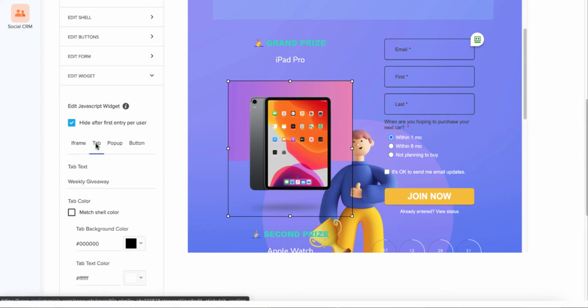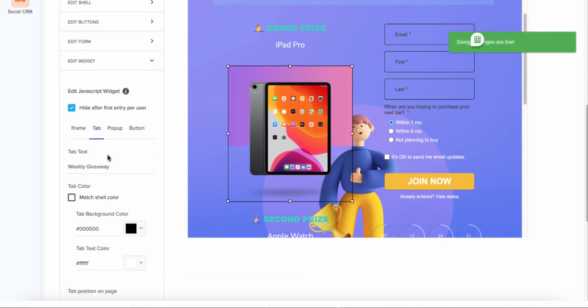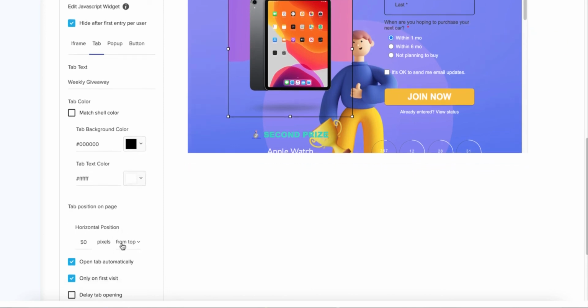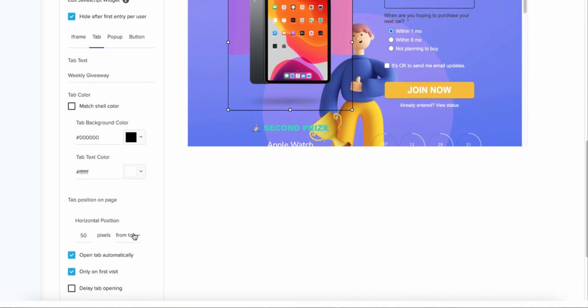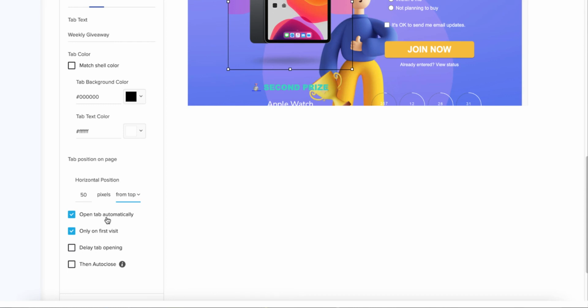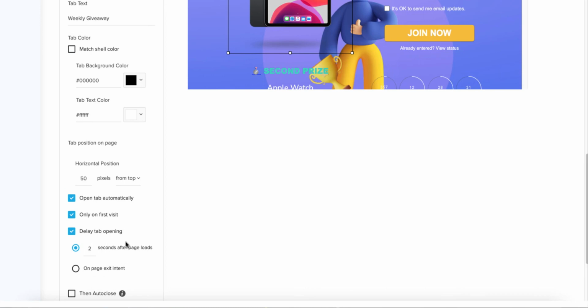The tab, this is going to be a little sticky tab that stays on the right side of the screen, exactly where you place it. So from here, you're going to select what's the color of the tab, what's the color of the text, where do you want it positioned? Do you want it 50 pixels from the top or from the bottom? You can also set it to open automatically, only on the first visit, and only 2 seconds after the page loads.